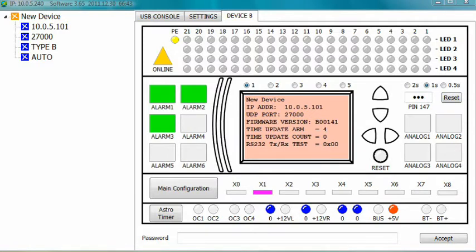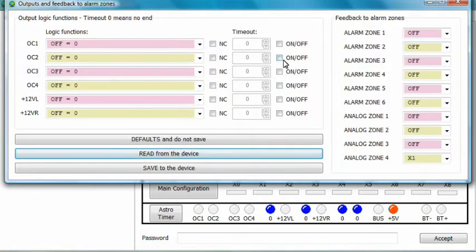Now, how to set up the alarm in the common corridor. We need to use the feedback option. Enter the output configuration window. Pick a different alarm zone, let's say zone 4, and choose the X variable you have chosen for the previous 3 alarm zones. Save this configuration and exit the window.